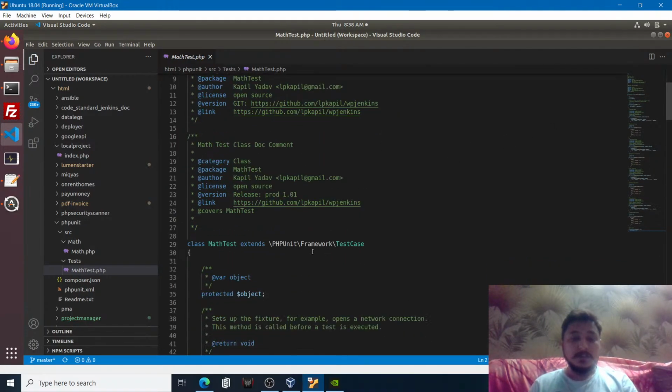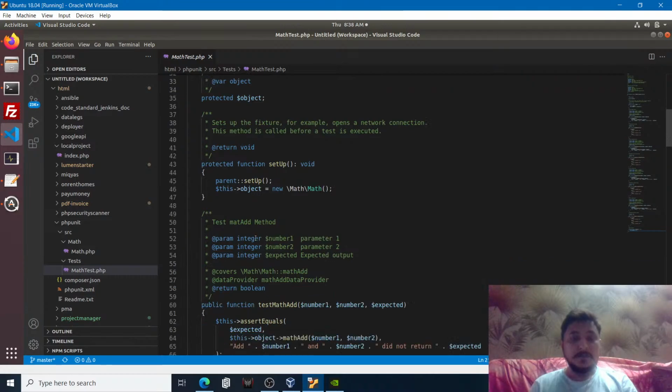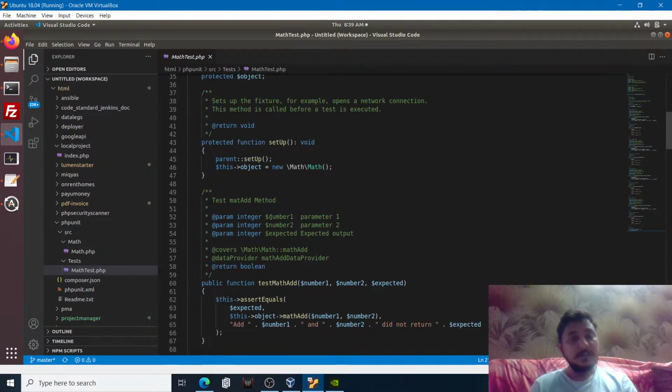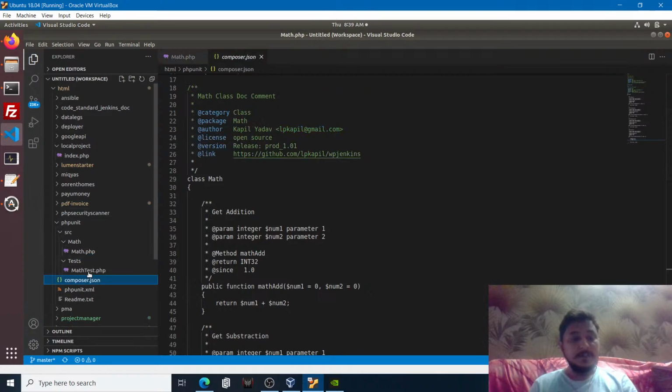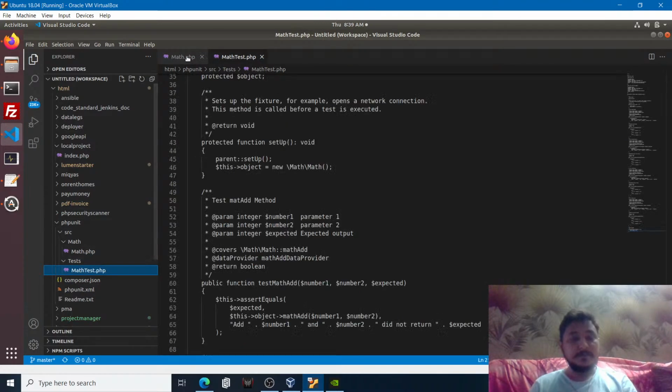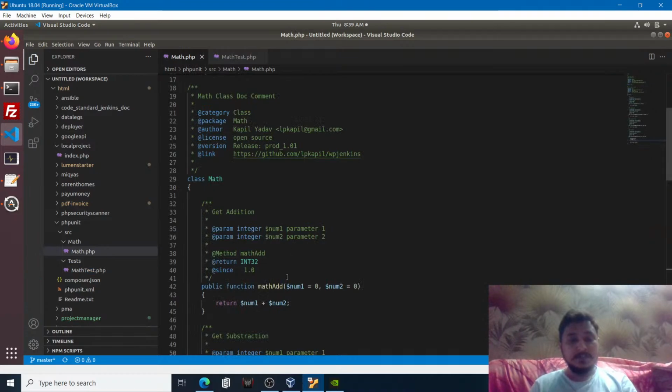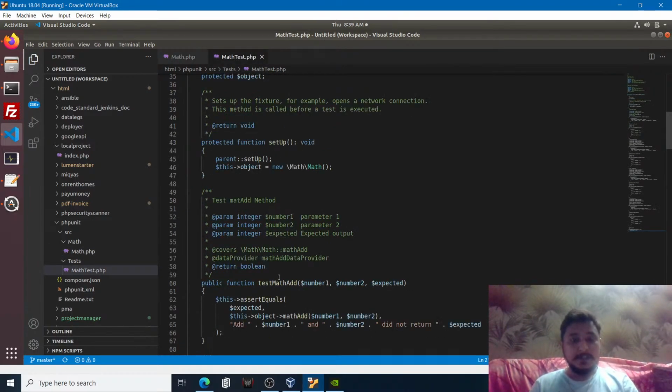So for the test cases, let's start with the addition one. This is the test method for testing the method from the math.php file. Let me open both of these files. In math.add you can see we have two arguments, returning the addition of them. The test method name could be anything, but it is ideal to keep an equivalent name for easy understanding. So I have written it as testMethodAdd.